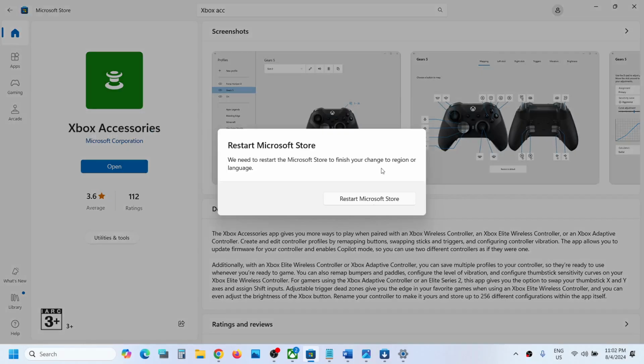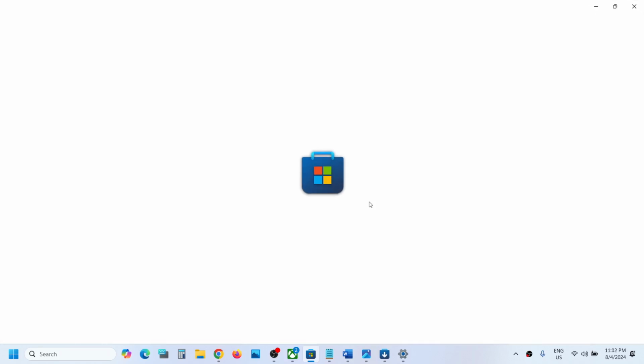When you change the region, it will tell you to restart Microsoft Store. So you can click on restart Microsoft Store, and then you can find Xbox accessories app.